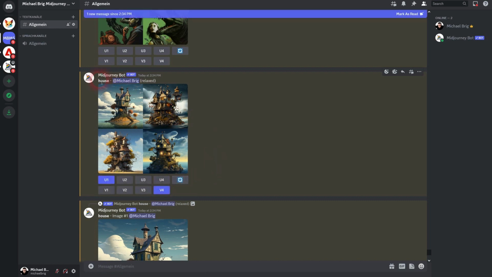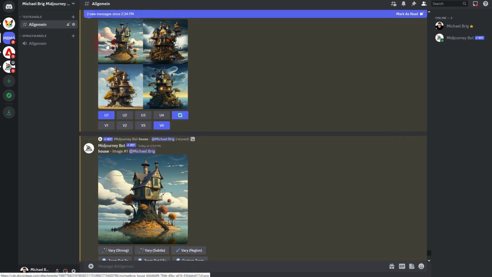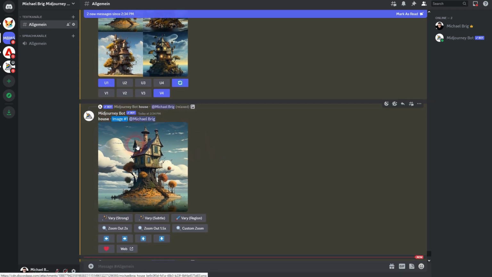Let me upscale number 1, so the top left. I want to have a variation on bottom right, so we need V4, and I want to have a variation on my prompt house, so click on this full variation button. Upscale is already finished. This was the U1 right here. Now we have more options. We can vary it even more with strong, subtle, or in a specific region. We can zoom out, even with a custom zoom. There are also these direction buttons. We can like it, and there's a web button.